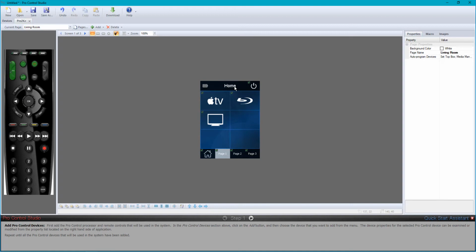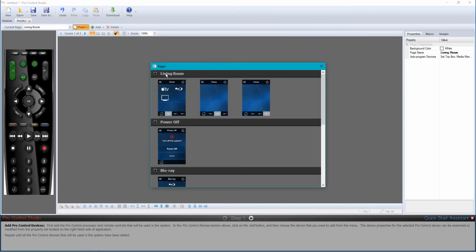A lot of people think that's where you change just the title of the page, but actually if you look up here, it says current page. Before it said home, now it says living room. So you're actually changing the title of the name right up here in the list or under pages. So you'll see it says living room now instead of home.